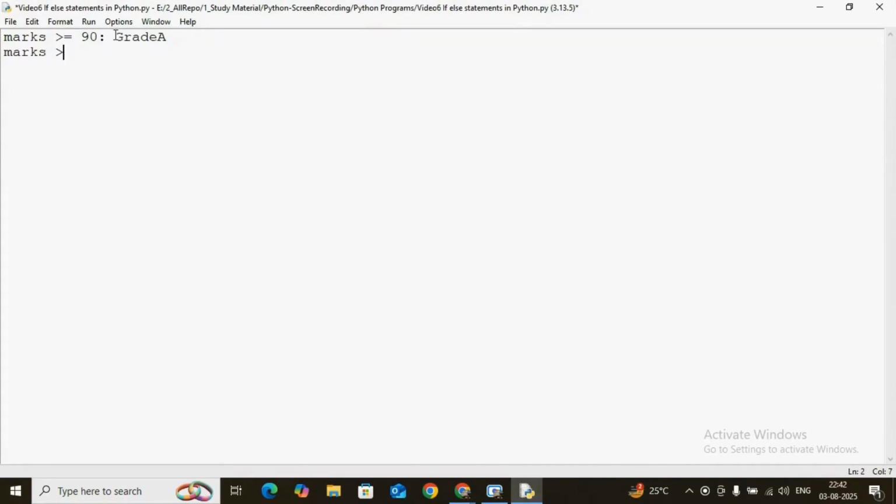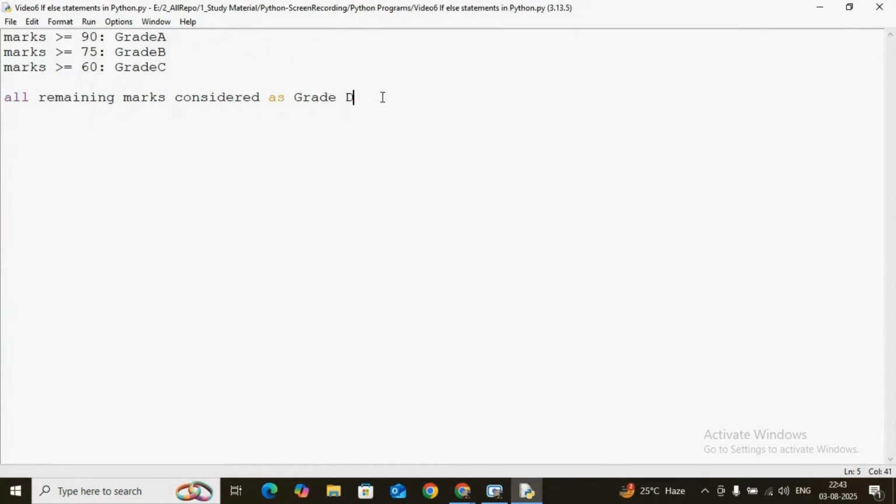We all know if the marks is greater than 90, then it is considered as a grade A. If the marks is greater than 75, then this is considered as a grade B. If the marks is greater than 60, then this is considered as a grade C. All remaining marks are considered as grade D. Suppose we want to make a program where we provide the marks and the system will tell us what is the grade for a student.